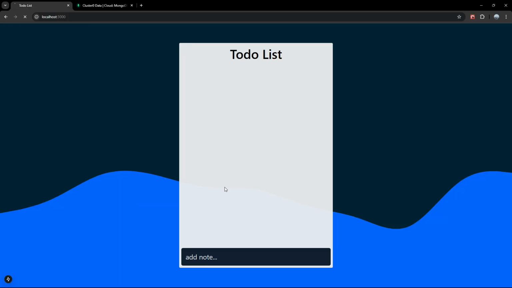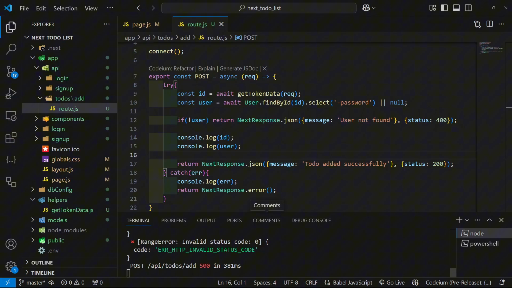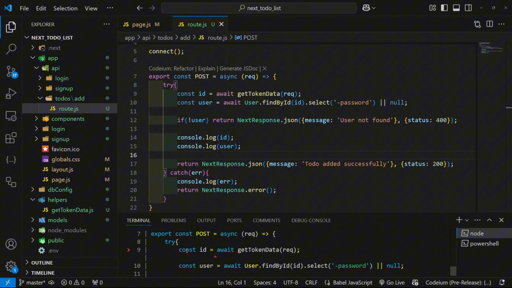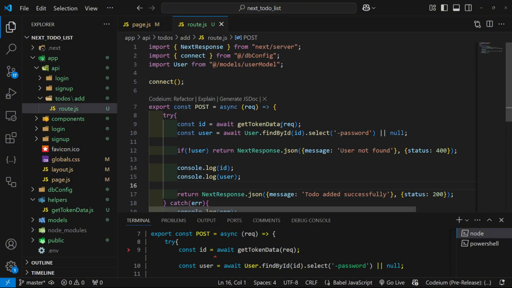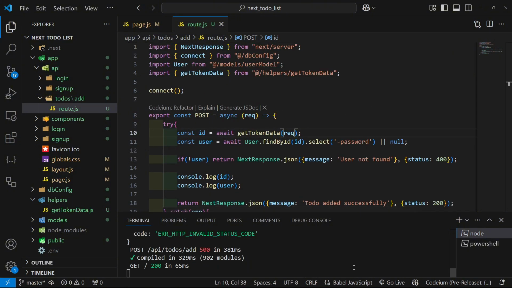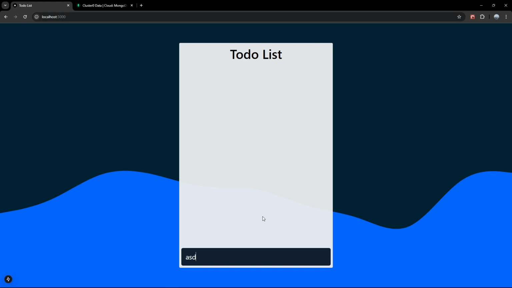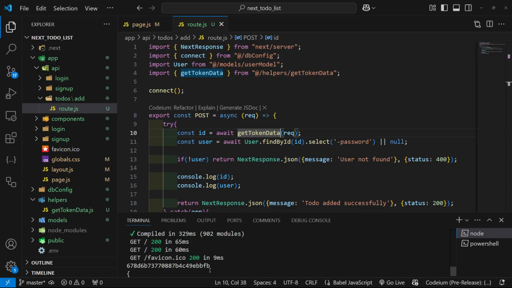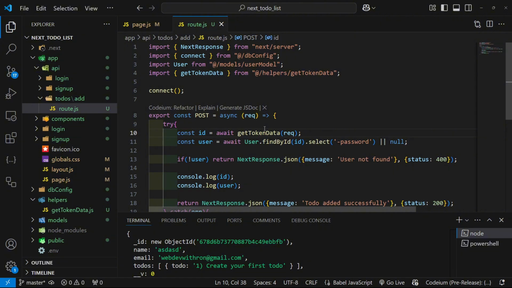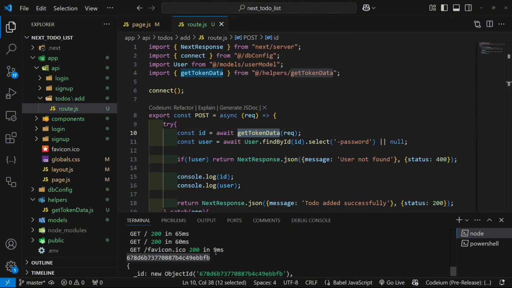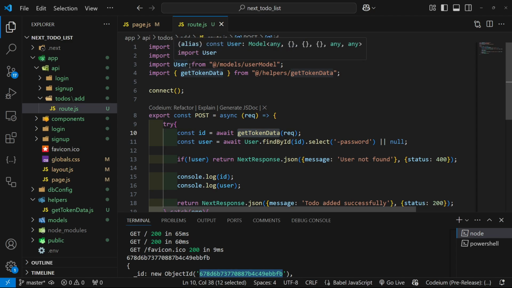So let's go back in here, add note, we're just going to type something, and we're going to be getting an error right now. So id await getTokenData. So of course we have to import this. Hopefully that will work now. So let's do the exact same thing. And there we go. So as we can see, the ID from our cookies matches the ID of our user. So of course it gets saved inside of the cookies, and then we're getting it from there. And then we're trying to find a user with the ID.